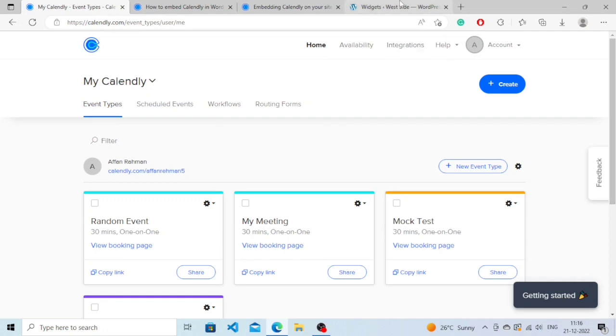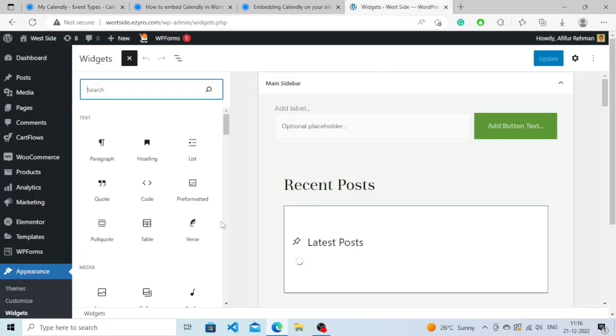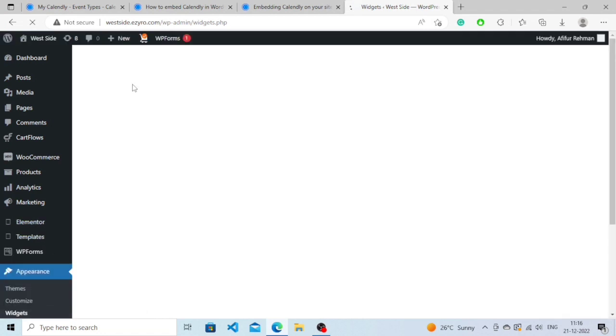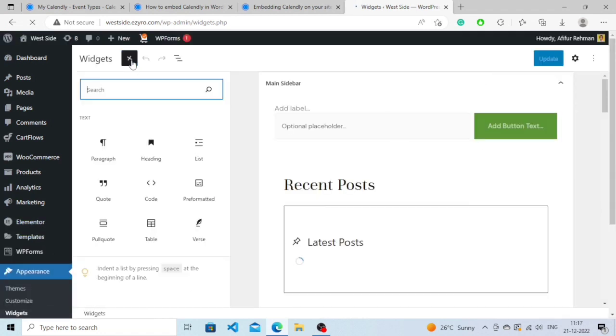Now we will come on our WordPress website and you need to come here on appearance section and then click on widget. Okay, once you click on widget, simply click on this add button here.